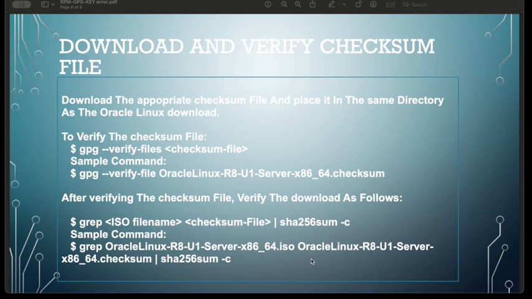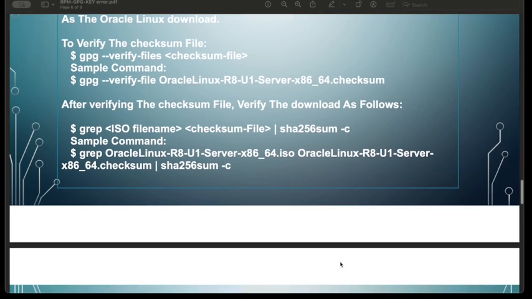After verifying the checksum file, verify the download as follows: grep the ISO file name from the checksum file, and check the hash. The command is in front of you, and the sample command is also written there, so you can verify this way. It depends on what release you are using, so your file name will be as it is.